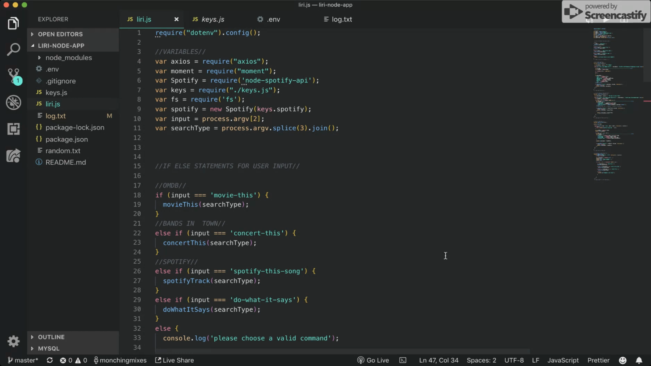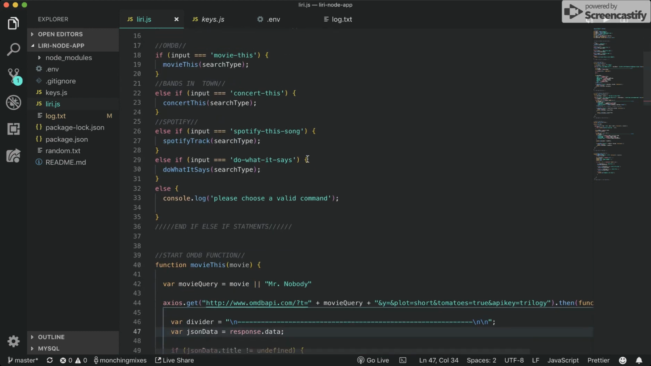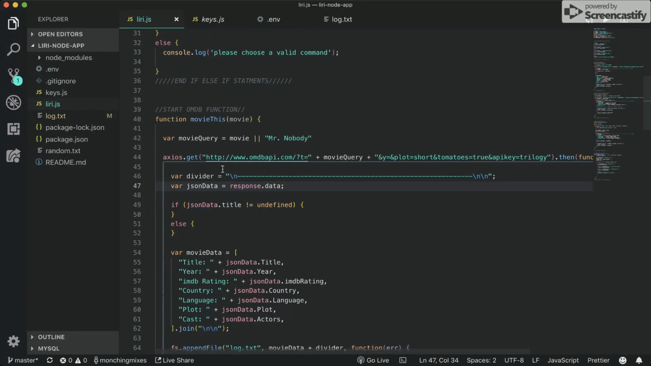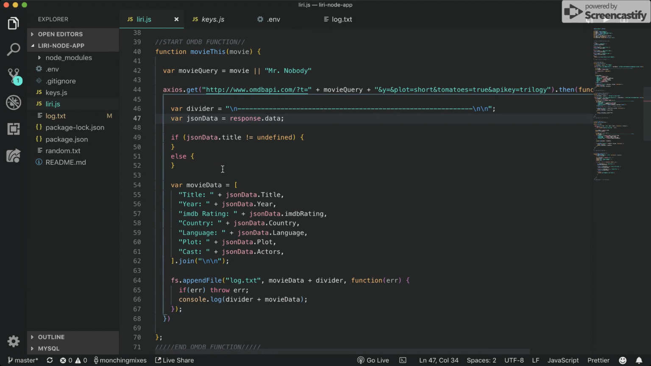So I have my variables here. I'm going to grab a number of things: the APIs of Bands in Town, Spotify, OMDB, and then I'll have my specific input and search type. We're using arg2 and arg3 variables here. I'm going to go through all my functions here very briefly.